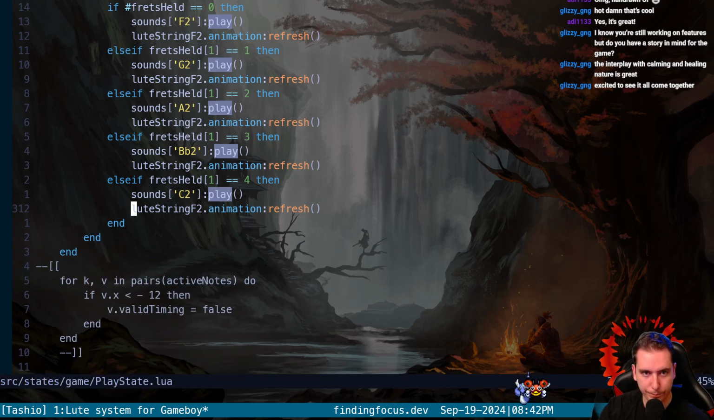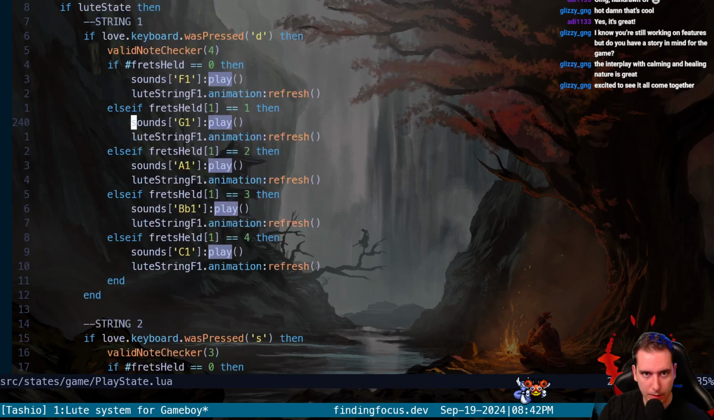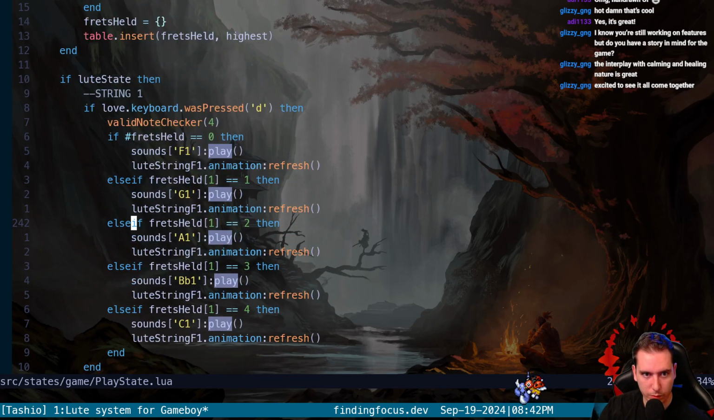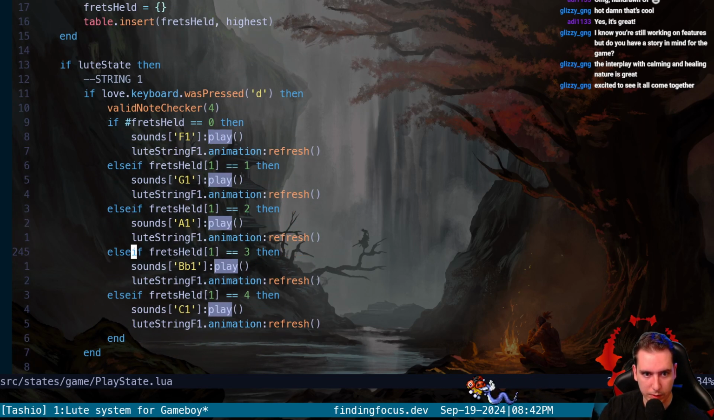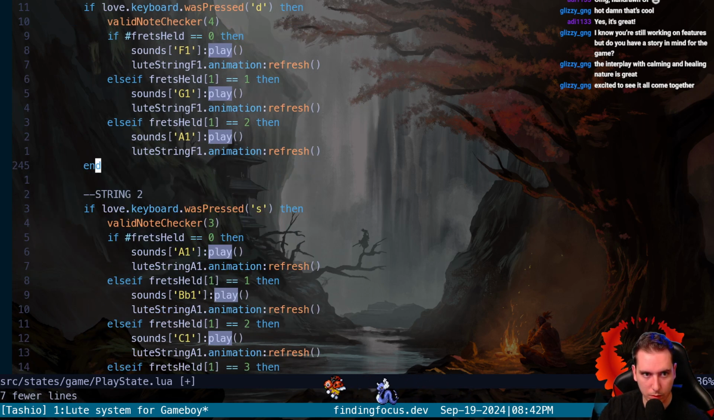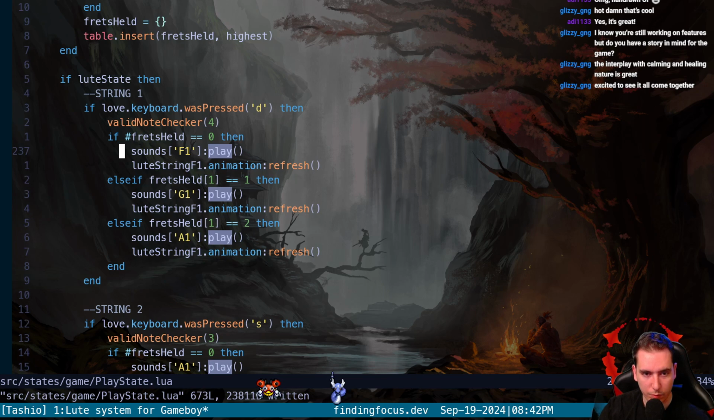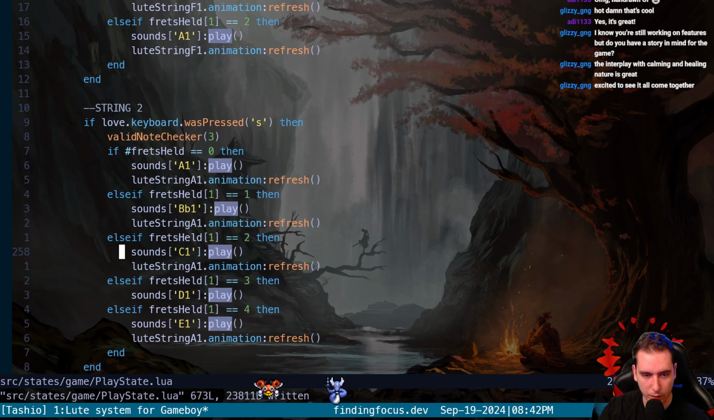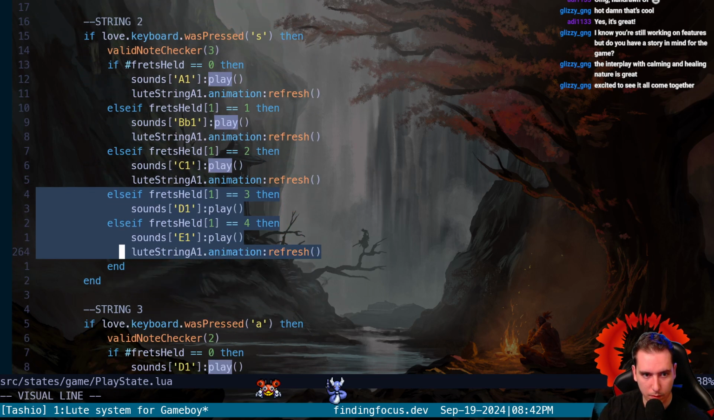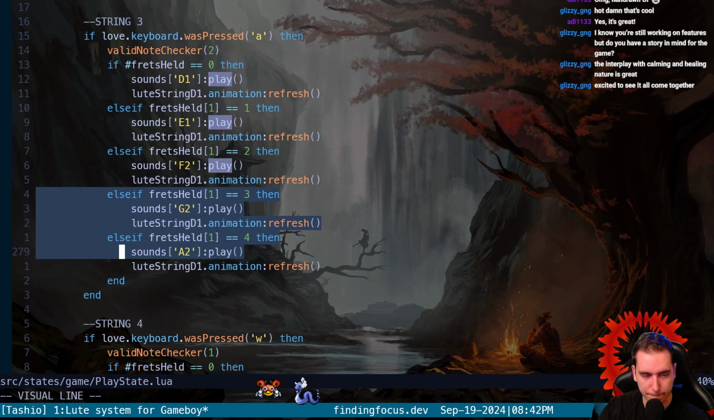Okay, so these are our strings. Now we need to do this. We don't have 3 and 4 frets anymore, so we can get rid of those. We only have open note, fret 1, fret 2. So let's get rid of our other frets.